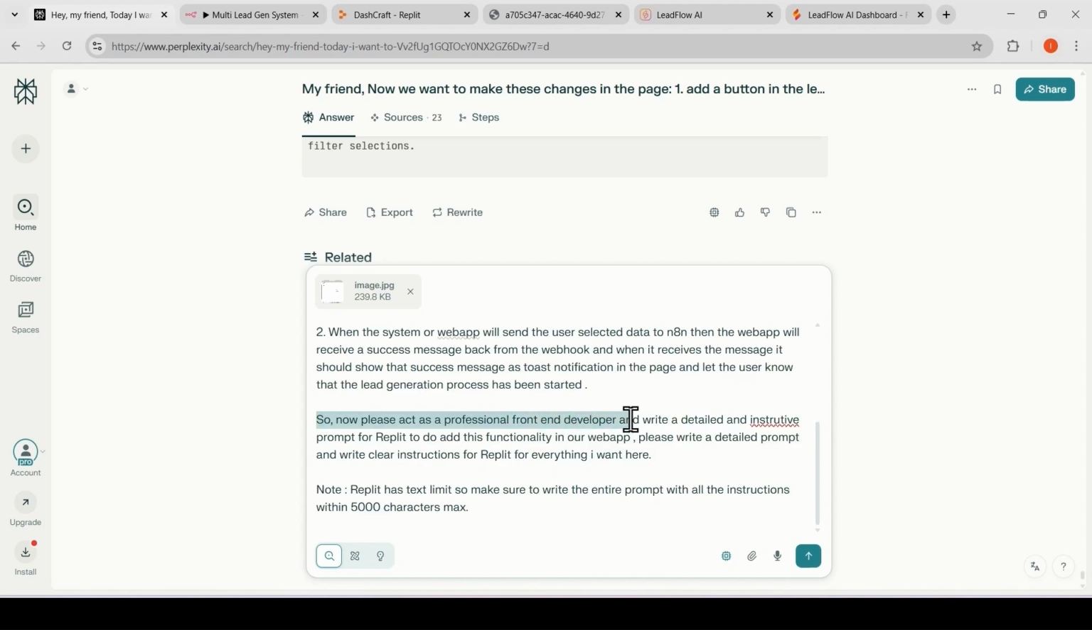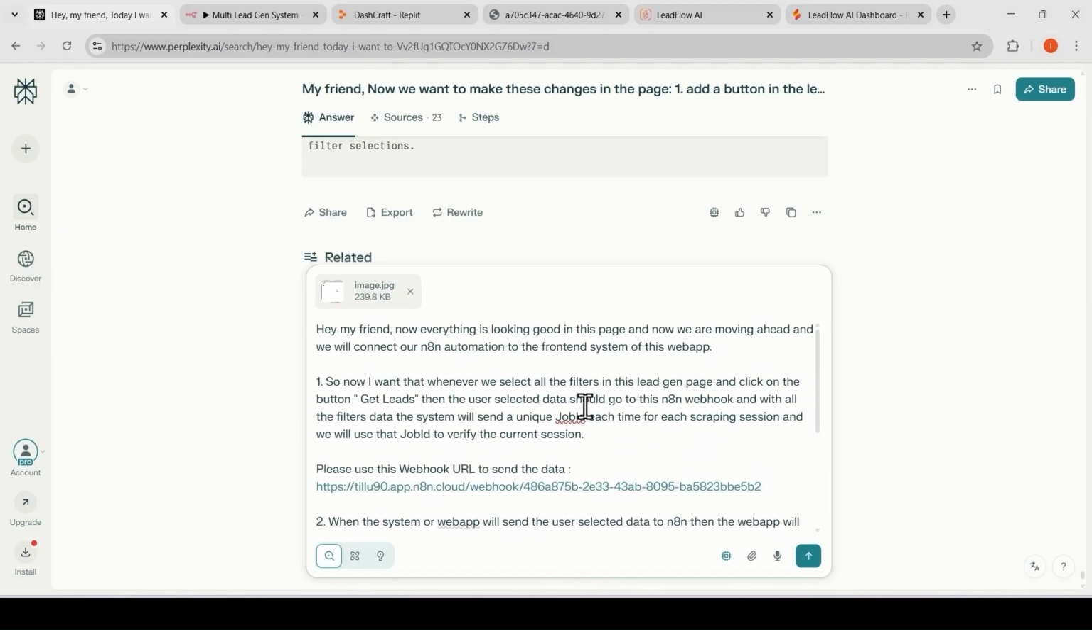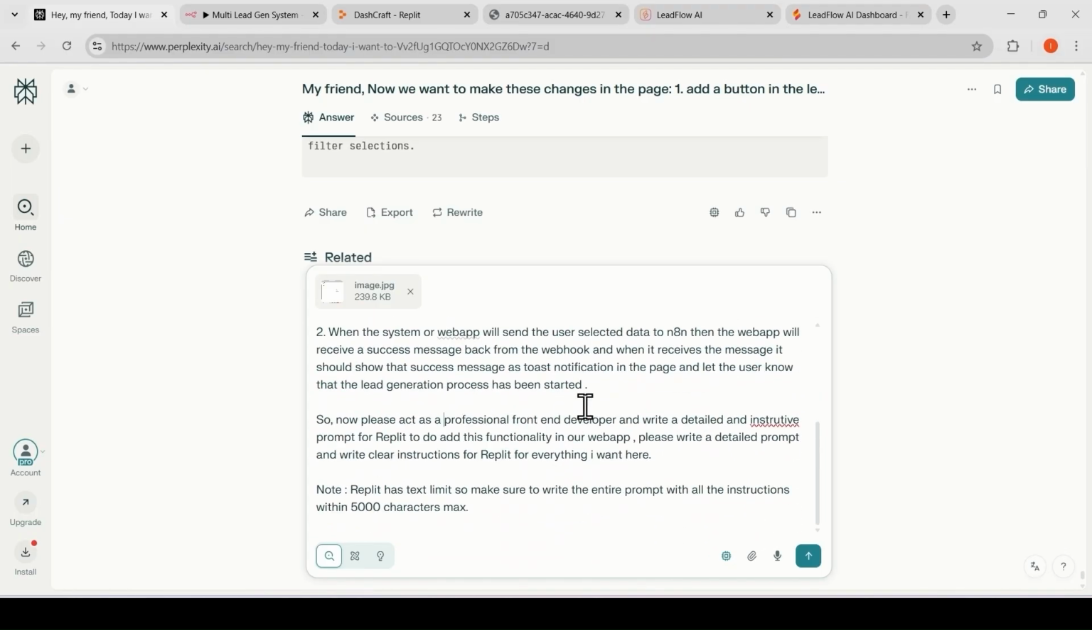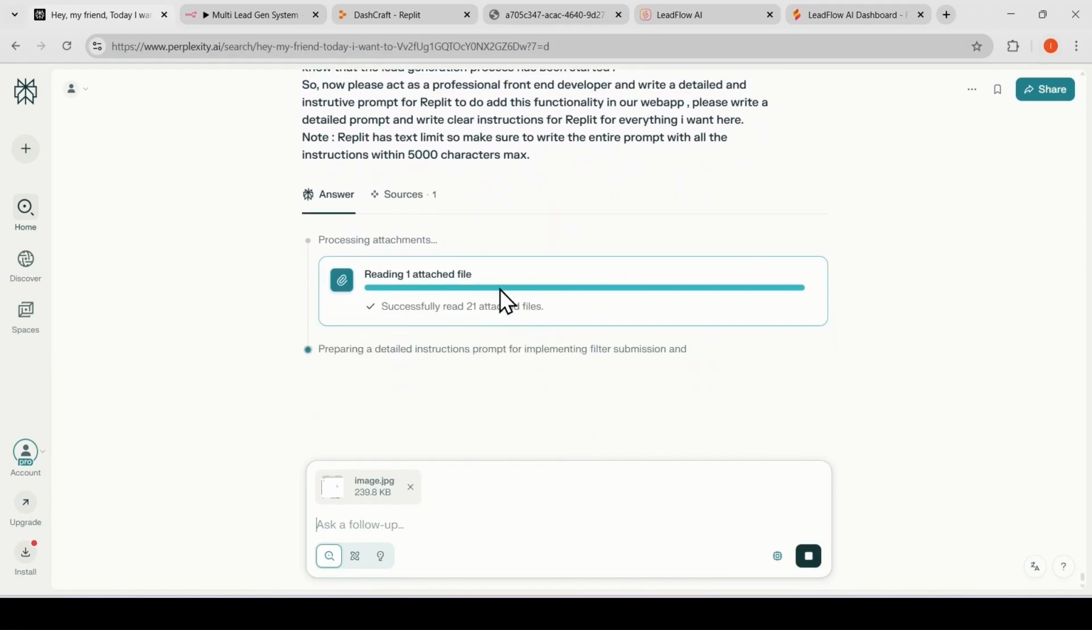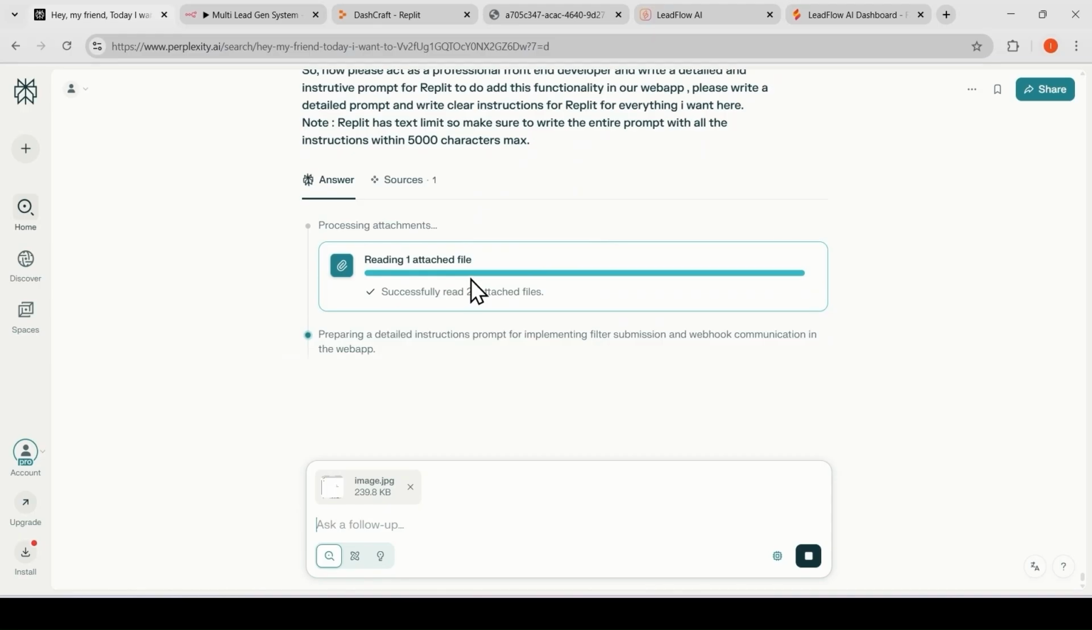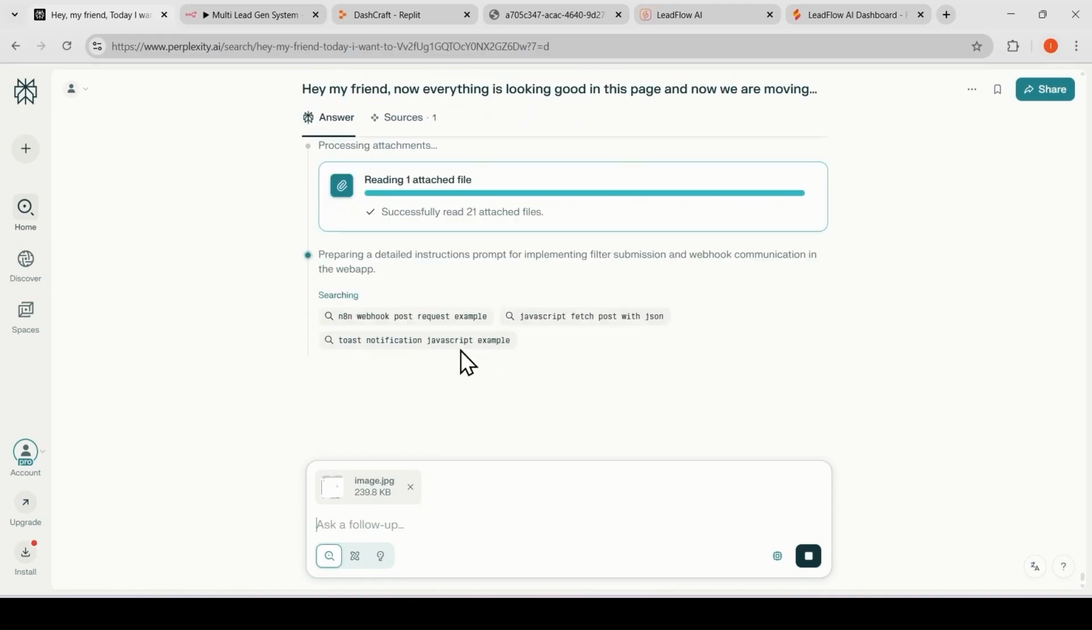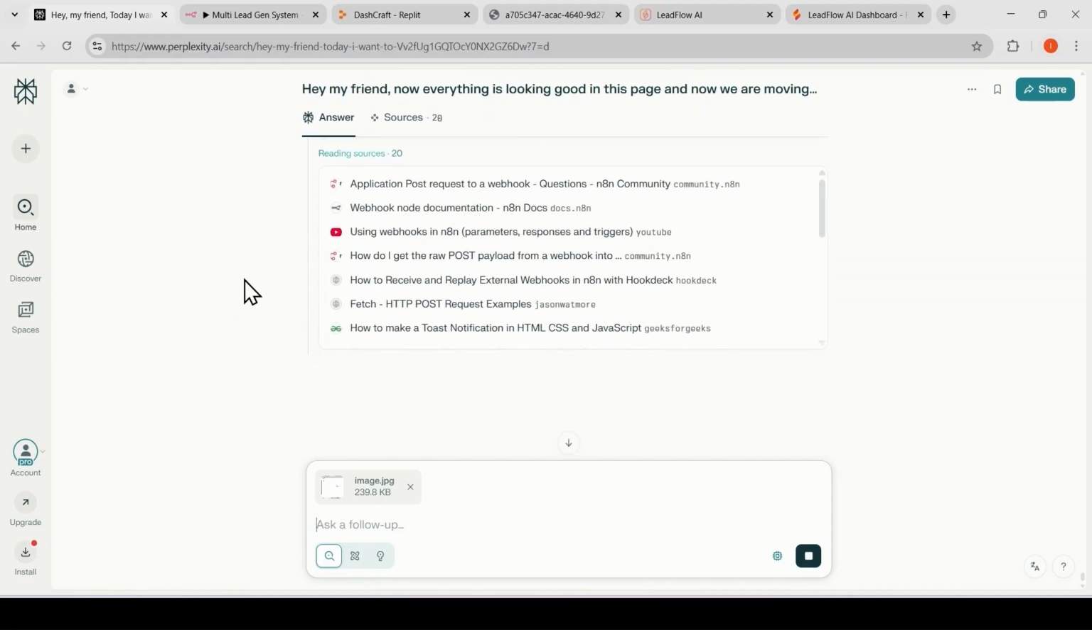I've assigned Perplexity a role so it knows exactly what kind of prompt we need for Replit. Now, we just need to send it our instructions so it can write a clear step-by-step prompt for adding the webhook feature to our web app. Alright, so now Perplexity is working on the prompt. We just gotta wait a bit. Once it's done, I'll copy the whole thing, drop it into Replit, and then show you what it came up with.